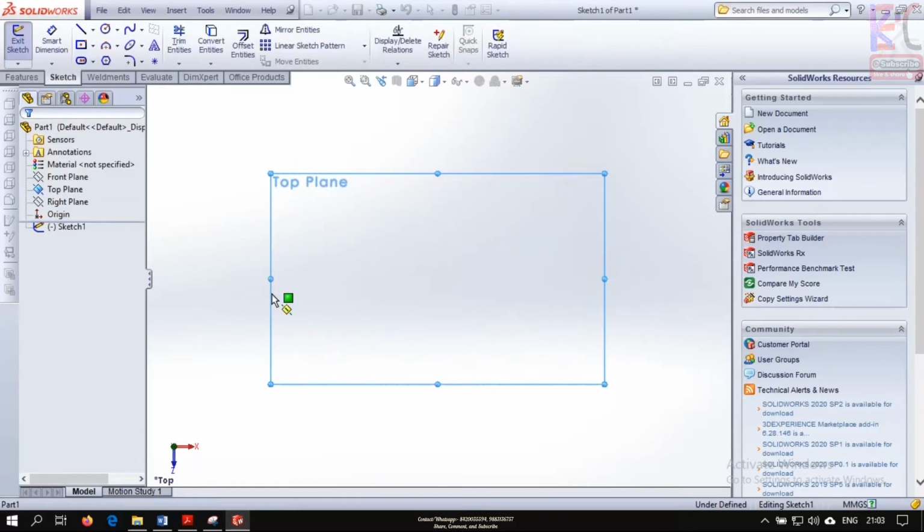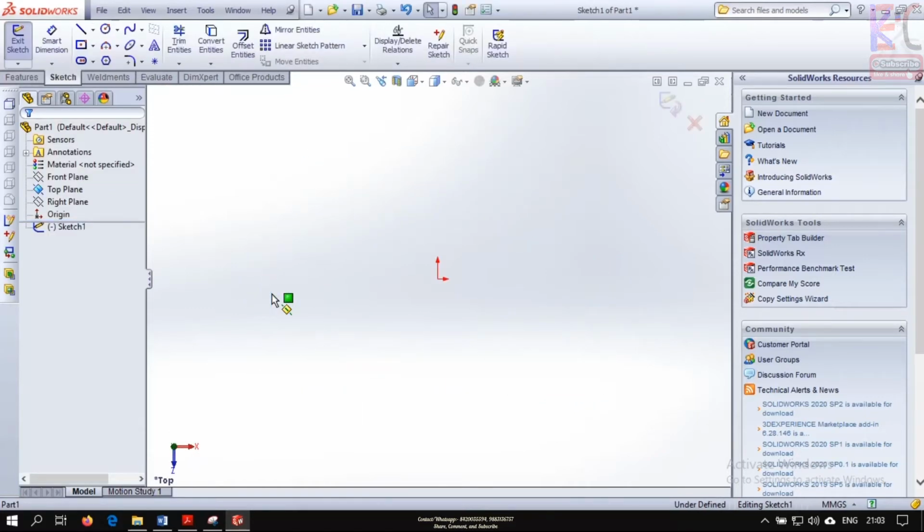Okay, so this is my interface. Yesterday we drew a square, and we did this one. Now in today's chapter, we'll not do this type of thing, we'll do it the other way around. We'll make a square without using the line command. We'll use the rectangle command.